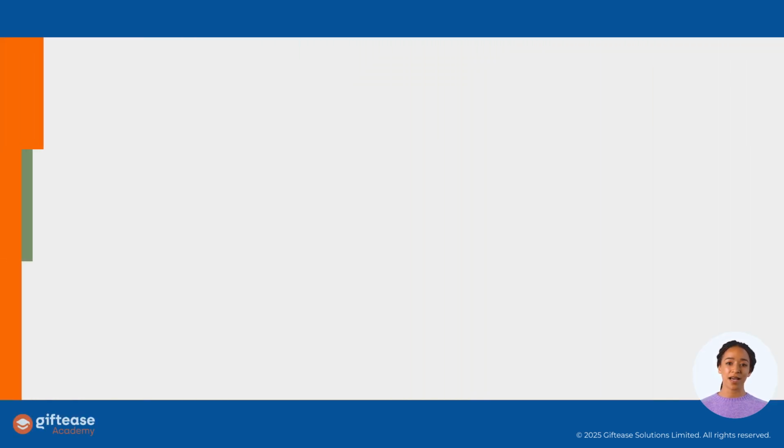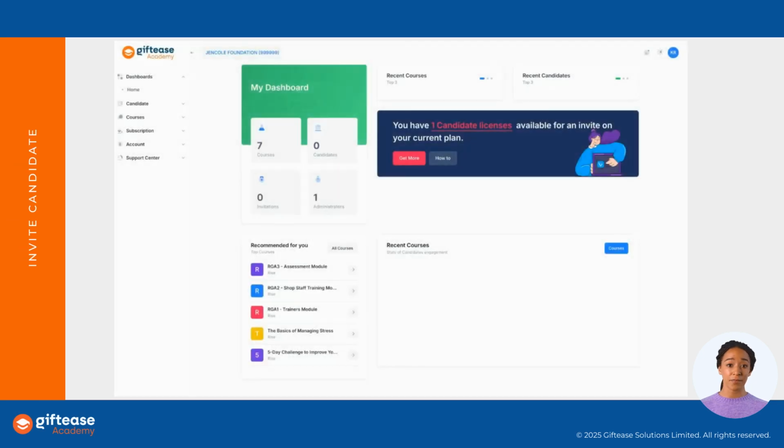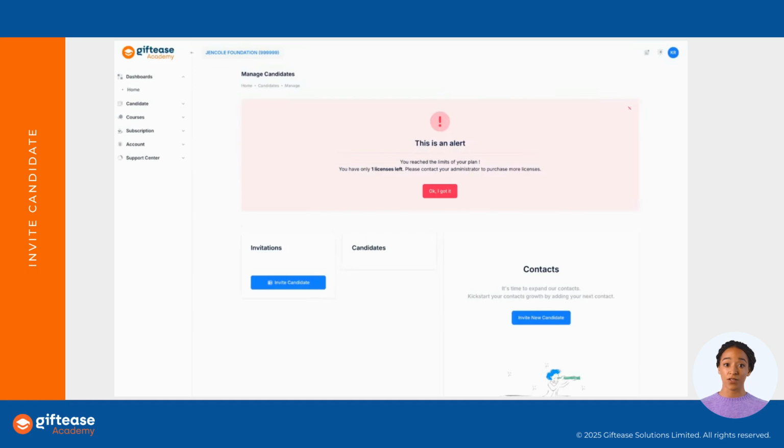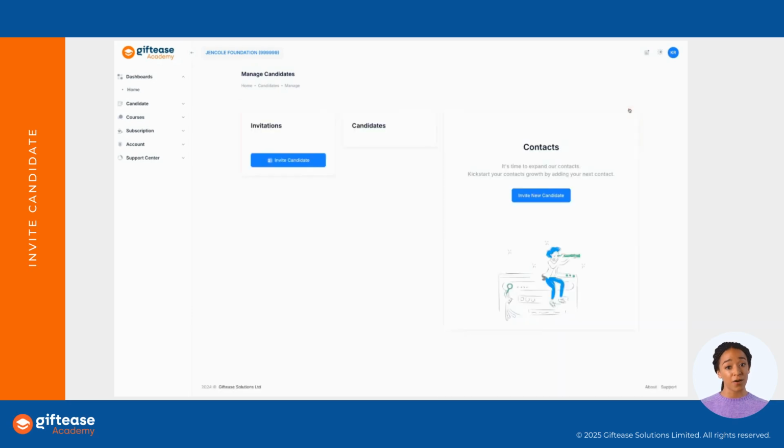To invite a new candidate, simply select Candidates from the menu panel on the left-hand side and click on Manage. This will open the candidate management screen. Since we're using a free tier subscription, you will see an alert notifying you that only 1 license is available. You can close this alert and proceed by selecting Invite Candidate, which will open a pop-up box.